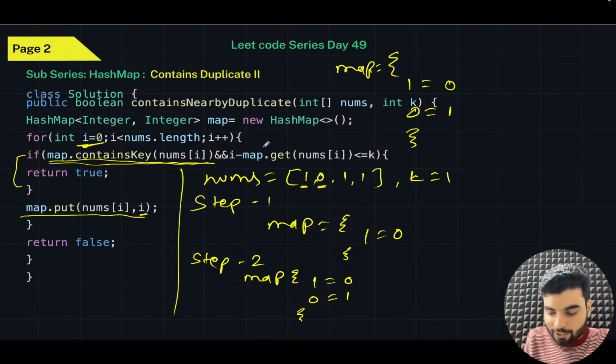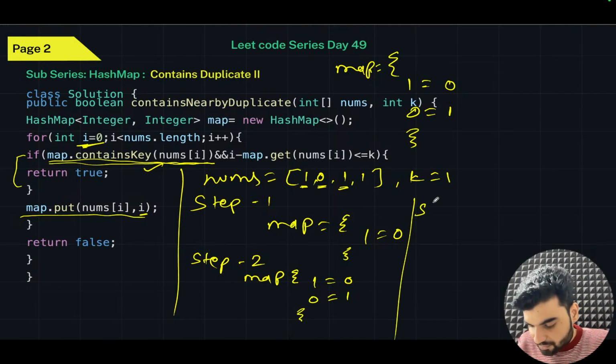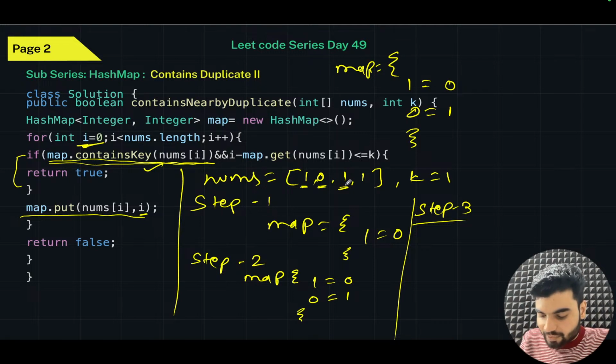Again, what will happen? You'll iterate, i++. You will have another value that is 1. So you'll check in the map if 1 is available. Is this containsKey? Yes, this is containsKey. So now, step 3. That containsKey, and the value of i was 2 here, the second index. So you check this. Is this 1 available? Yes, that is true.